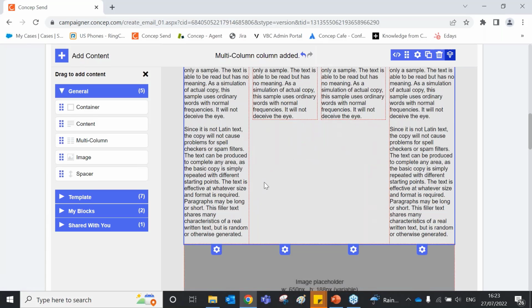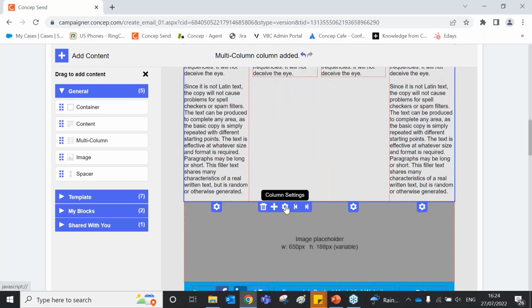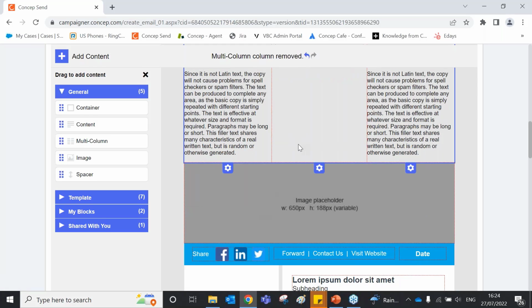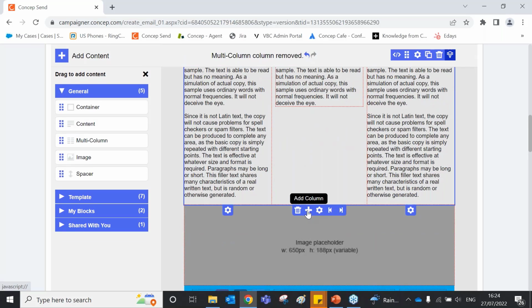So the reason this is capped at 4 is because eventually the campaign will become too wide, and then it may not render correctly within the email clients. If you wish to remove a multi-column, you can hover over again and select the bin icon, and then that will remove that particular column.